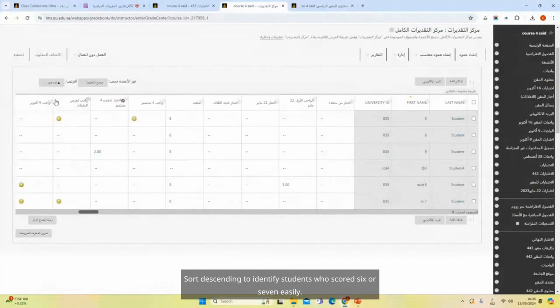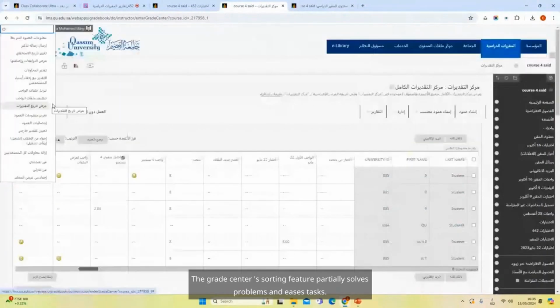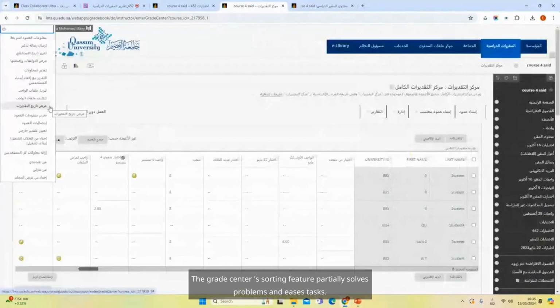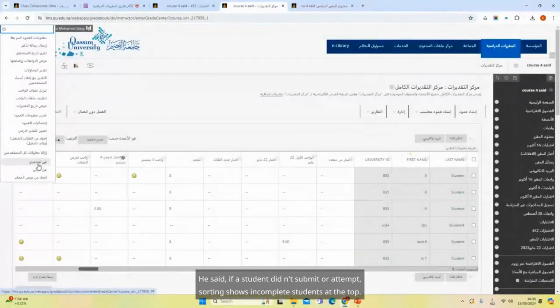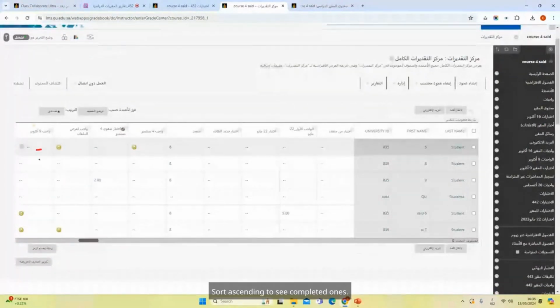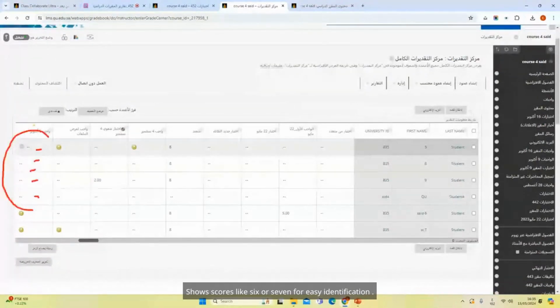Sort descending to identify students who scored 6 or 7 easily. The Grade Center's sorting feature partially solves problems and eases tasks. If a student didn't submit or attempt, sorting shows incomplete students at the top. Completed ones are at the bottom. Sort ascending to see completed ones. It shows scores like 6 or 7 for easy identification.